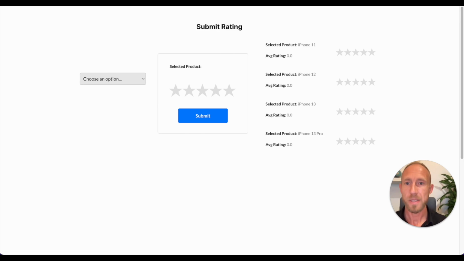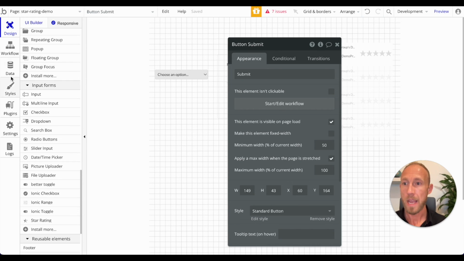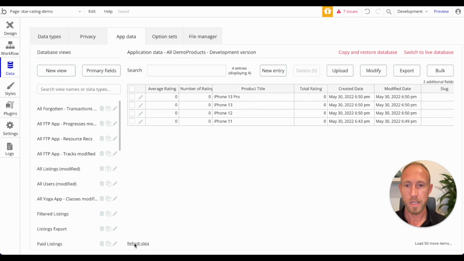So what we would expect to happen if we were to update this iPhone 11, if we give it this 5-star rating and hit submit: we can see the average rating went to 5, and this was filled in here. And then if we look over in our database and refresh our data, we can see 5, number of ratings, and its total rating is 5.